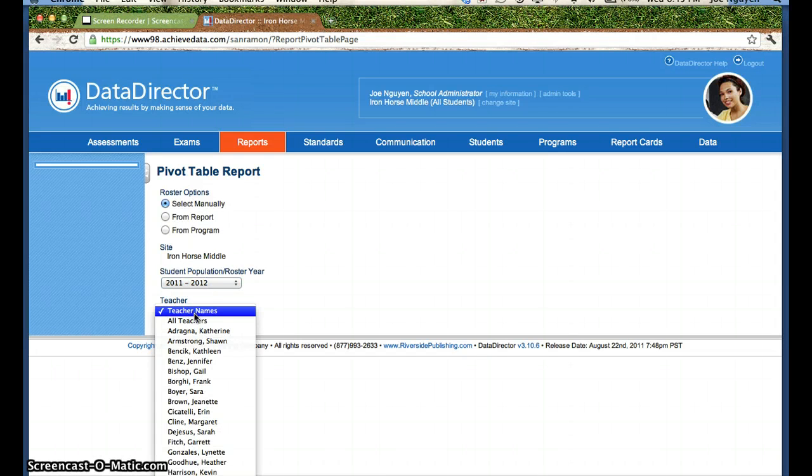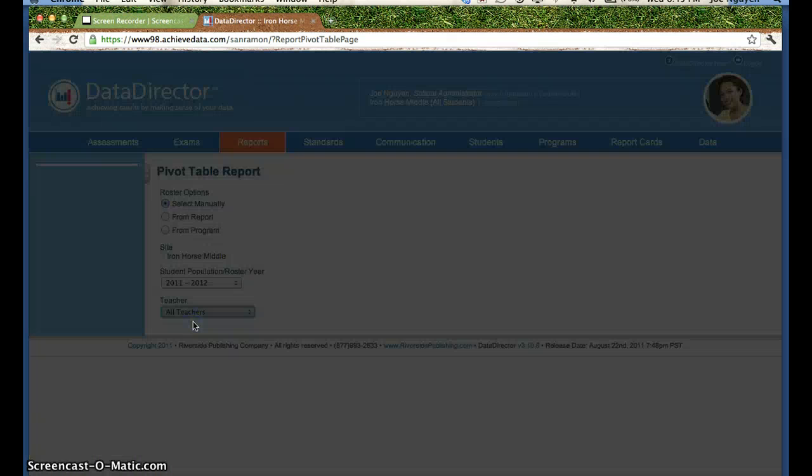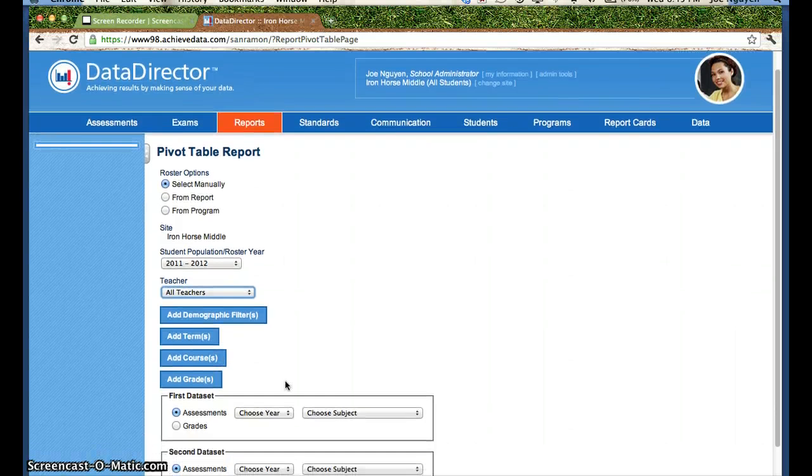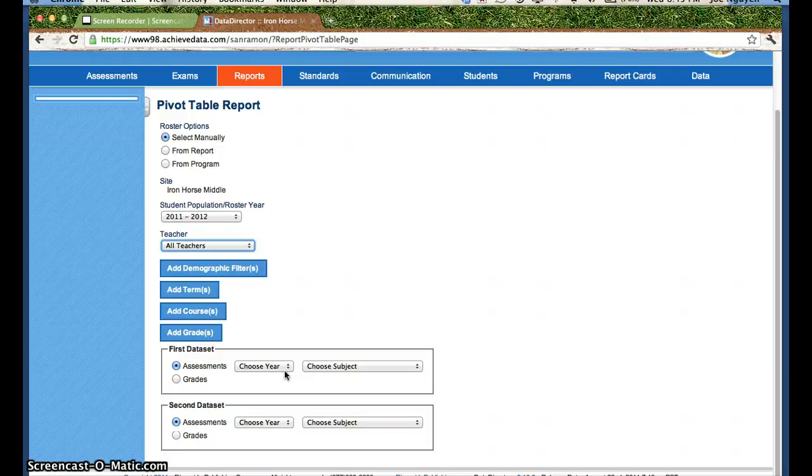Teacher name, for the sake of this demonstration, I'm just going to choose all teachers. I do not believe you will have this option. You just get to see your students, but I'm going to select all students here. Okay, now the pivot table report has a few more options that you will have to define in order to get the report that you're looking for.